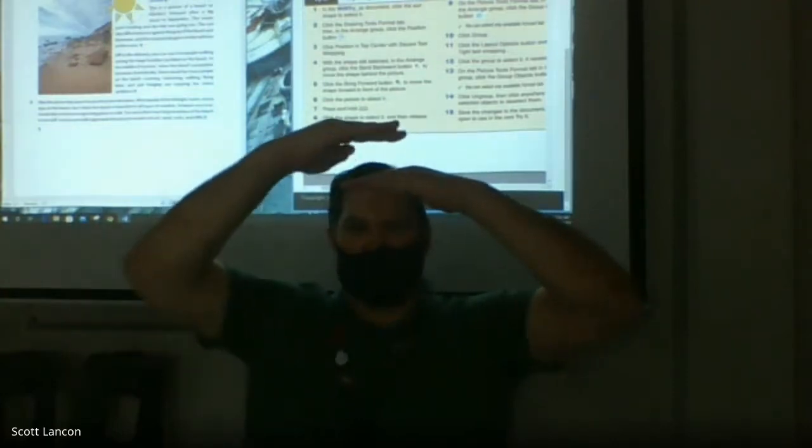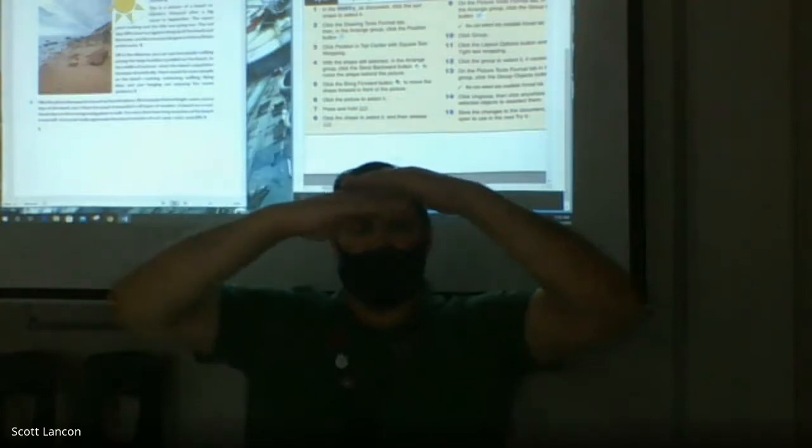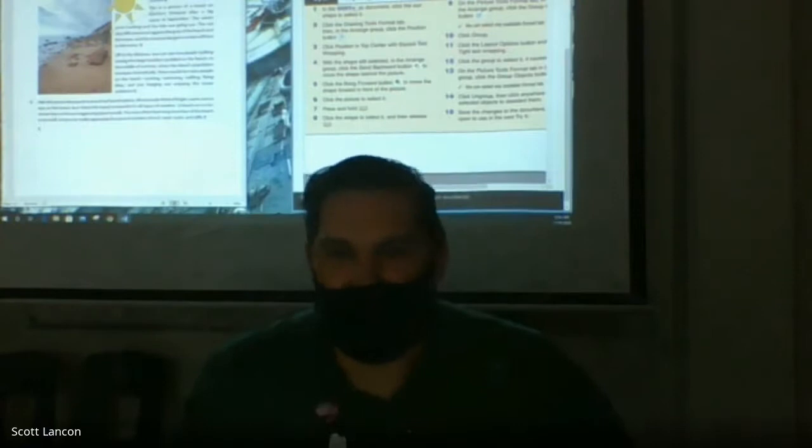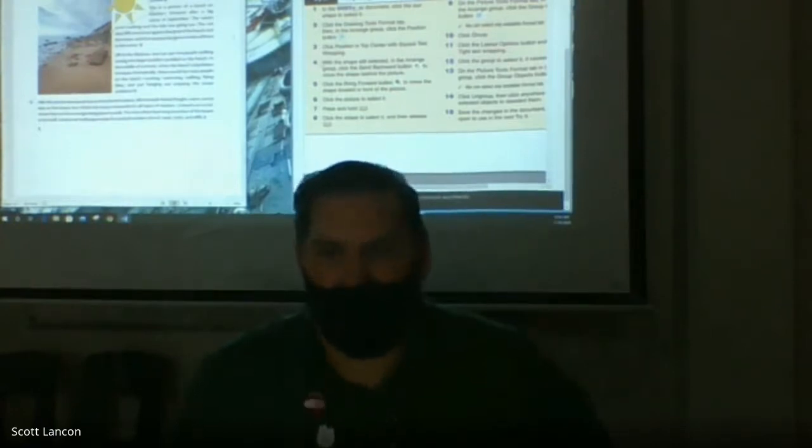If you change that to where it moves backwards, then the sun will be underneath the picture and the words. Now, with the shape selected in the arrange group, use the send backwards button. Now the sun is behind the picture.